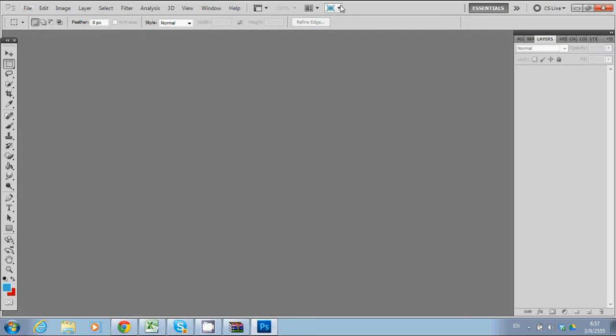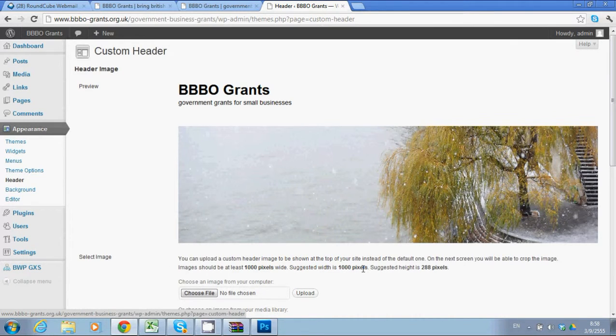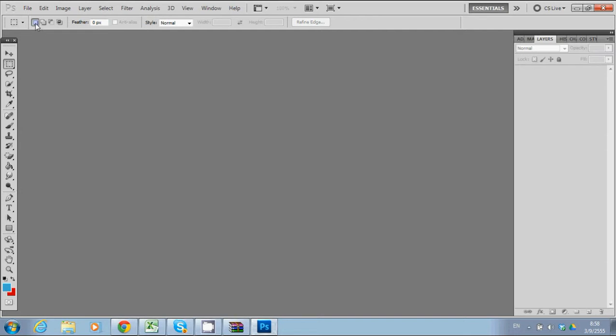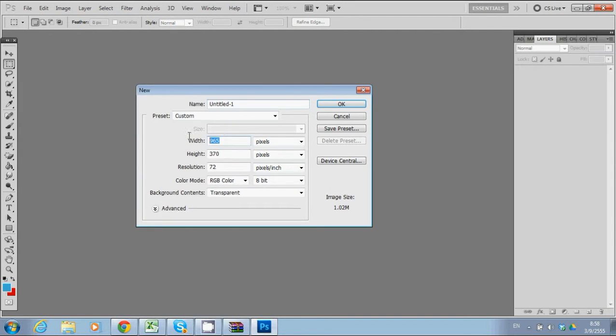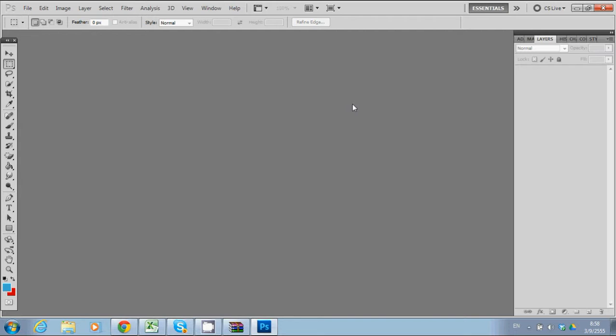So what we're going to need to do is go File, New. We're going to need these dimensions. So it's 1000 wide pixels, which is what web design works in, and height is 288. So we're going to go File in Photoshop, New, then we're going to go Width 1000, and Height 288 because that's what it exactly gave us. And that's going to give us a box which is the size of what we need to make.